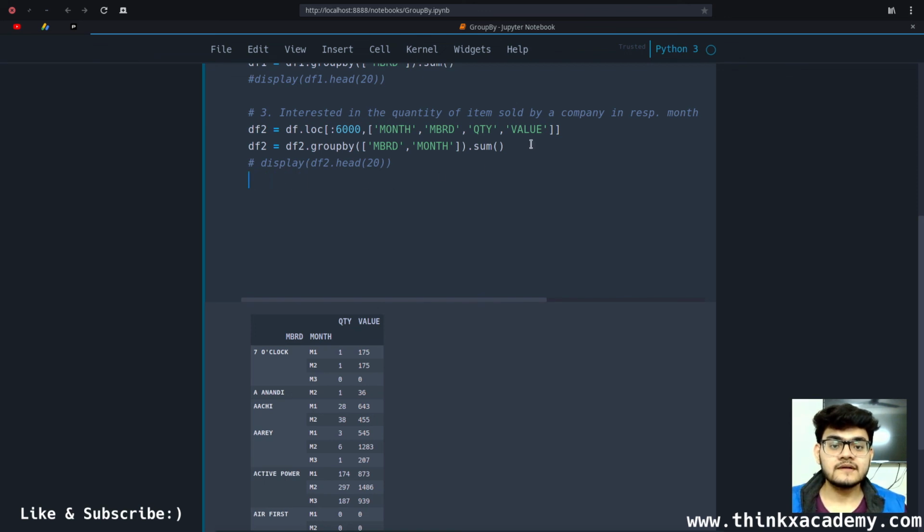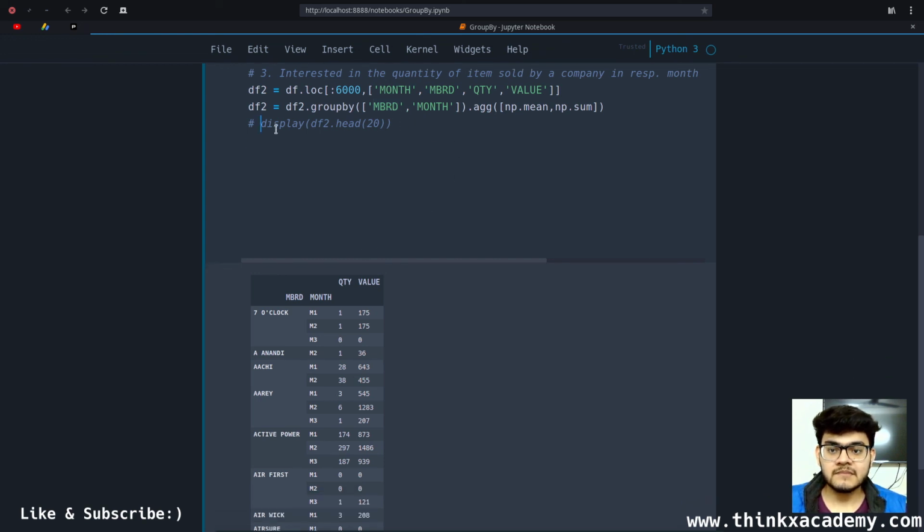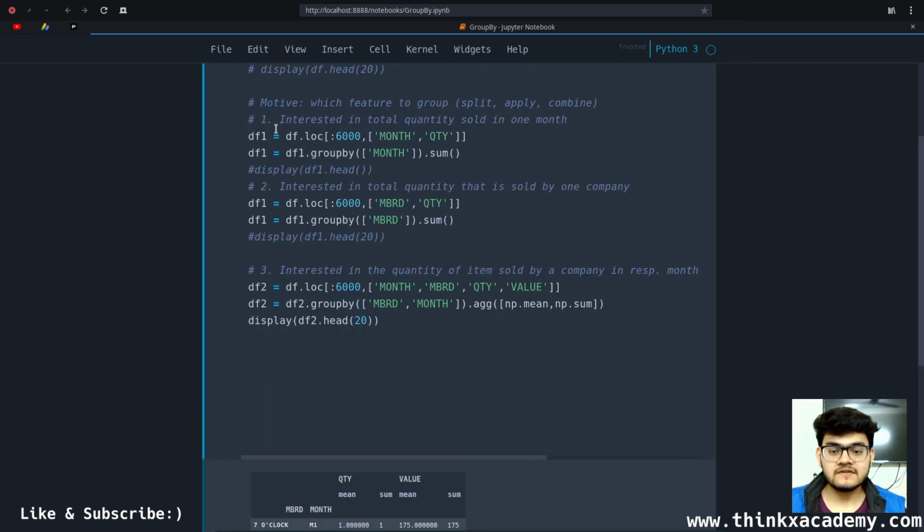And how you can do that is, instead of using sum here, you can use the aggregate function, which is the .agg function. And the way it is done is you just need to specify here more than one operation. You can specify np.mean, or you can specify, let's say, np.sum, right? So what will happen is it will group the month and the brand. And now let's just display this data frame 2 and let's see how this is changed.